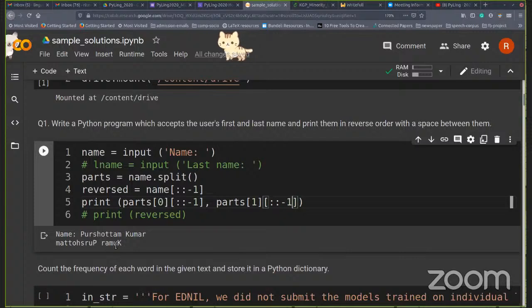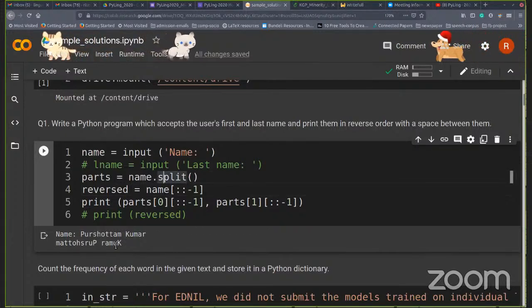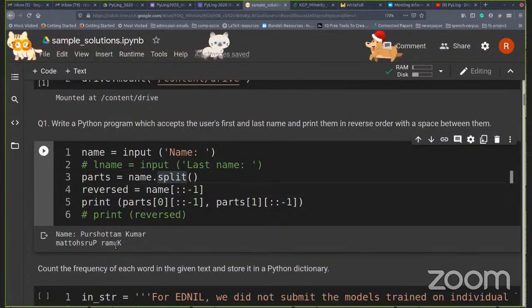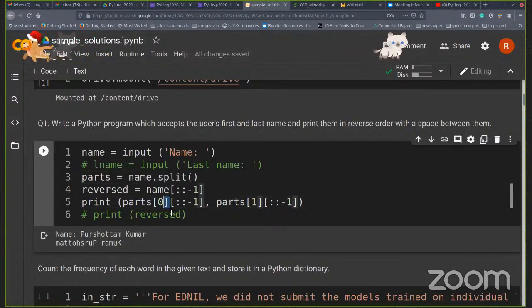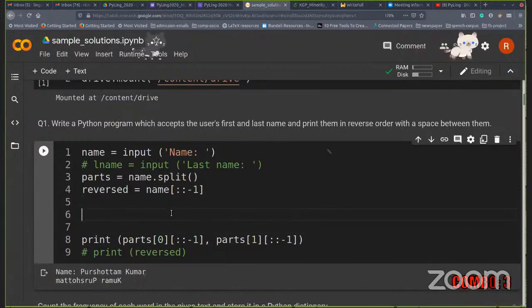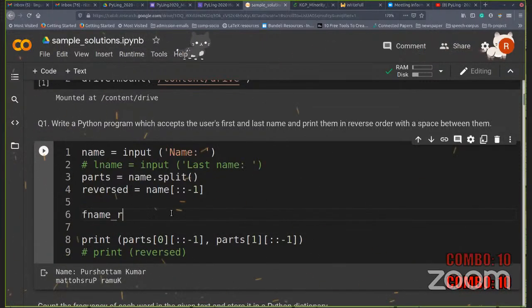And this part, please, point 5, print this part. Yeah, so what we are doing is we want to maintain the order of the first name and the last name, but we want to reverse the characters within each of those, right? So what we do, we split that into two parts, and we are actually printing the first part. So let me, if it makes it easier, first name reversed.